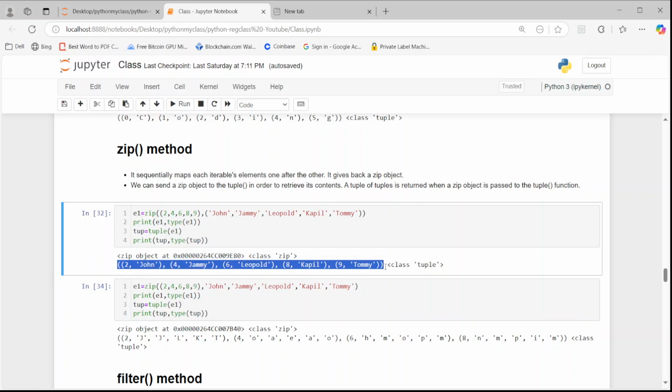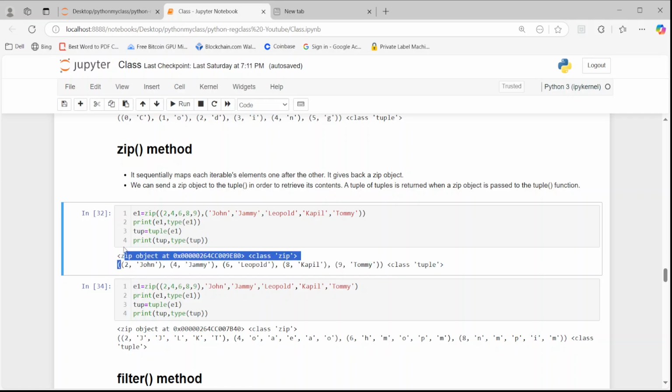So the outer tuple we have, and inside this we have sets of tuples. Here you have the first tuple, 2 comma John. How are we getting this 2 comma John? Because what does this zip method do? This zip method basically maps each and every element of all the iterables one by one in sequence. So this is the first iterable, and this first tuple is the first iterable.